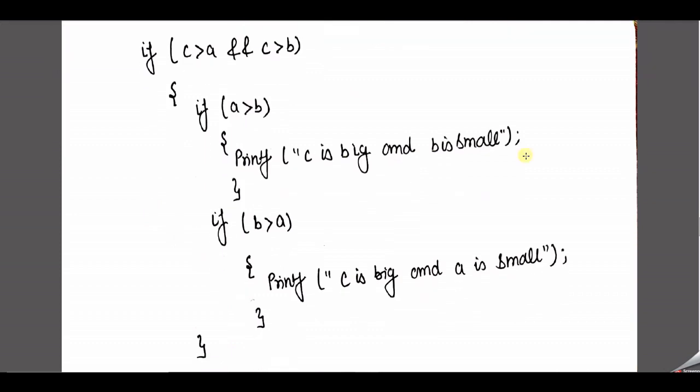Now again similarly, I need to check that the third number entered by the user is greater than A and also greater than B. That means the third number is greater than the first number and the second number also. So what did we find here? We found that the entered third number is the biggest number. We found that C is the biggest number. But which one is the smallest? So I need to check again between the first two numbers A and B. If A is greater than B, then B is the smallest. Else, which one is the smallest? A is the smallest.